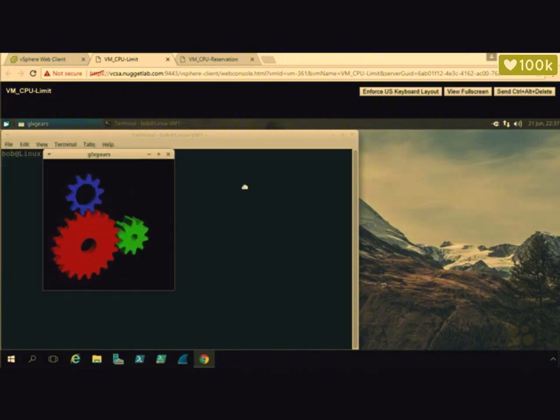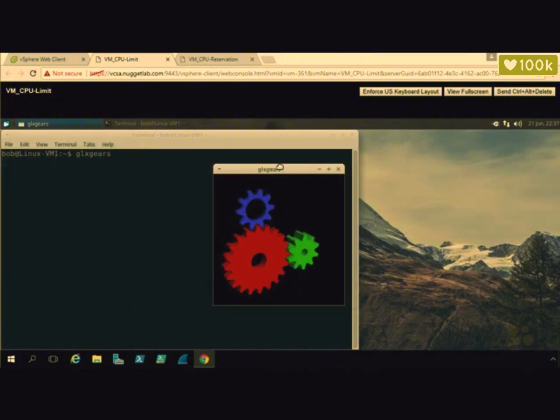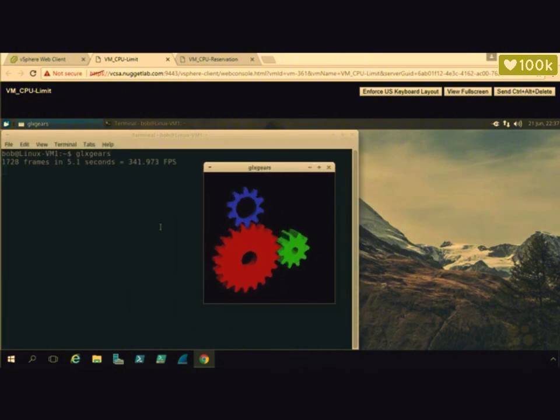So let me go ahead and bring this over here. It's also in this window going to show how many frames per second that this virtual machine is generating as it runs this little app.